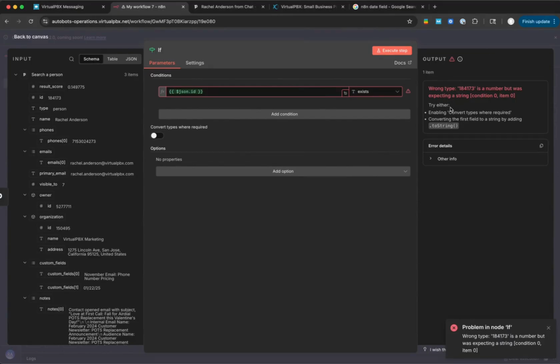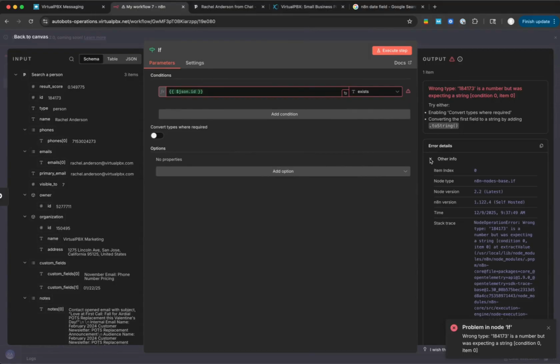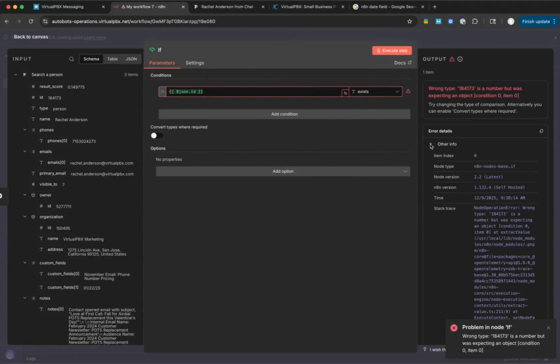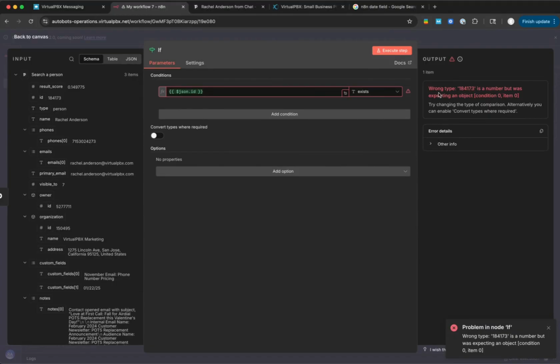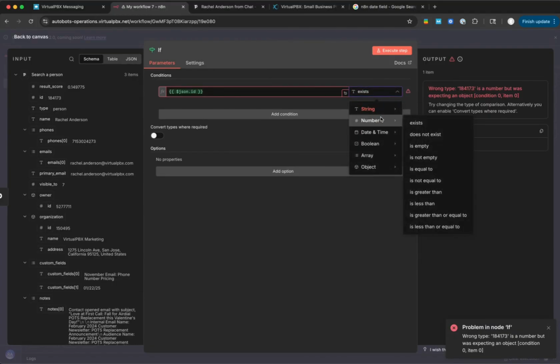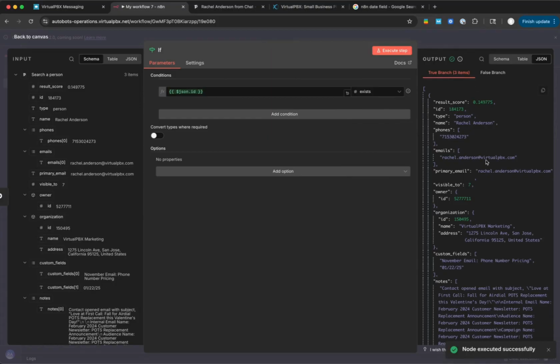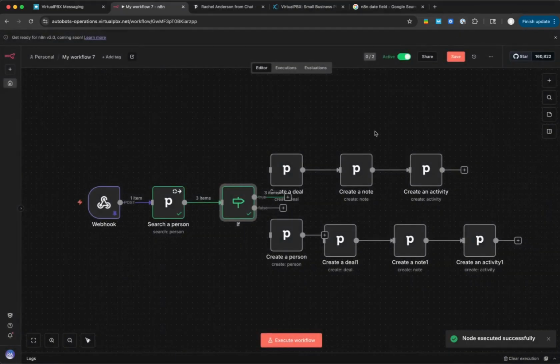Let's see, it was expecting this. Didn't quite get what it wanted. Enable converting types are required. Convert the first field to a string by adding to string. Oh, all right, it wanted an object. We want a number. Let's try that again. All right, perfect. Okay, so that'll work.